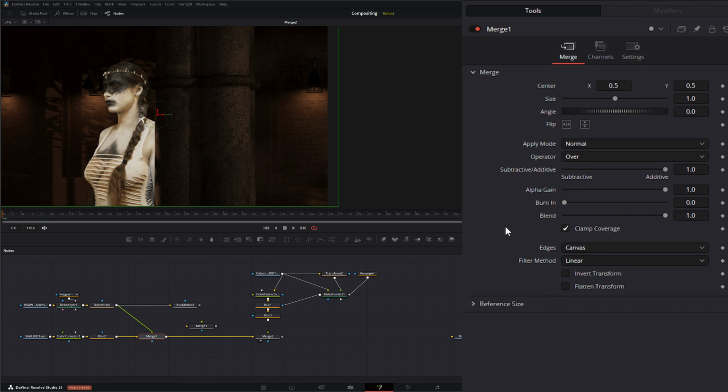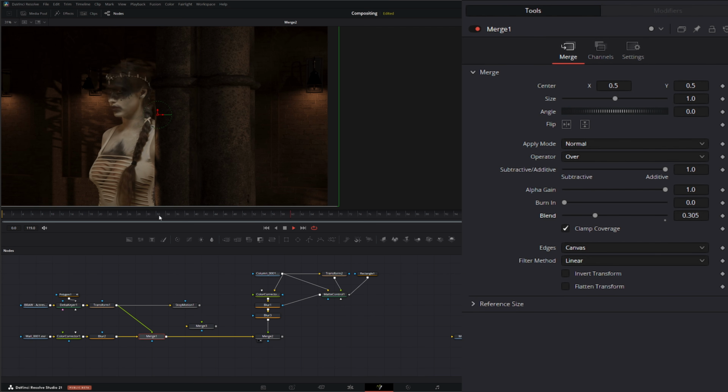If we go to our merge here, we can change this blend and just knock that blend down so she's a little more ghostly. There we go. That's good for now. So we've got our ghost kind of see-through in areas. There we go. Awesome ghost.